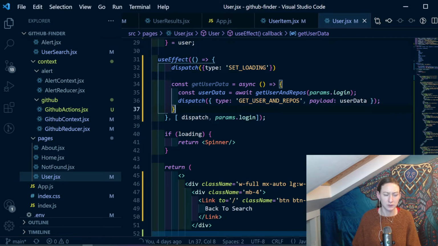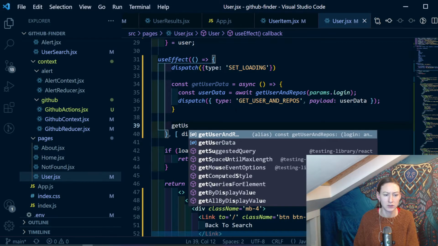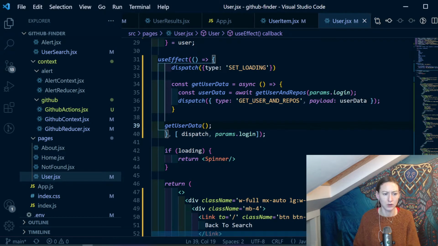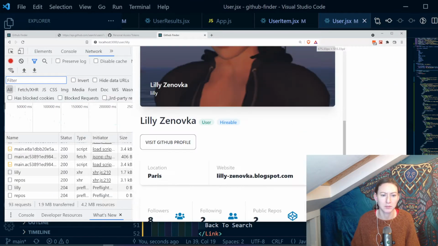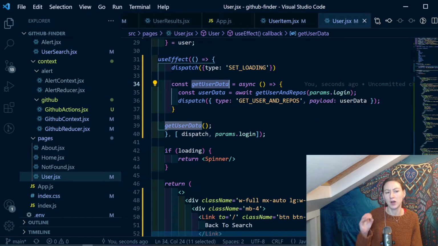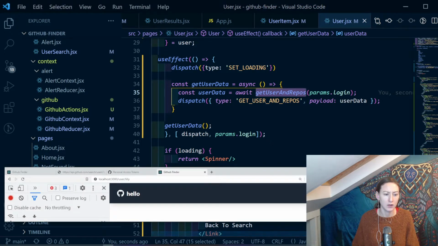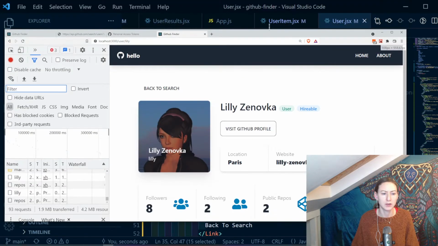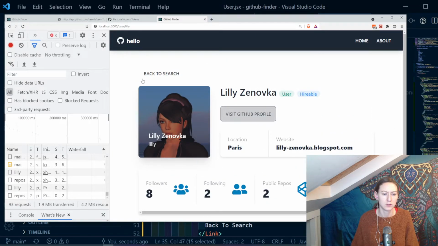So I need to run this at the end here. So I need to say getUserData and just run this function. Okay. Great. Okay, cool. So I actually just hadn't made that call to run the function. So yes, you could see that we had defined this getUserData asynchronous function, but it wasn't being called anywhere. That's why it was grayed out. So we needed to actually call it in order to make this request to get the user and the repos. So perfect. Okay, cool. And now we can see here that we have our individual user profile. So lovely.